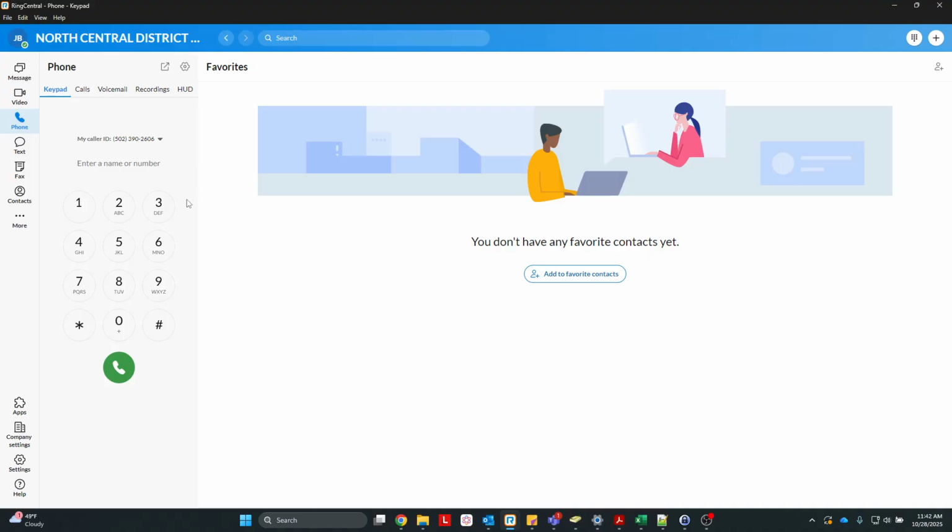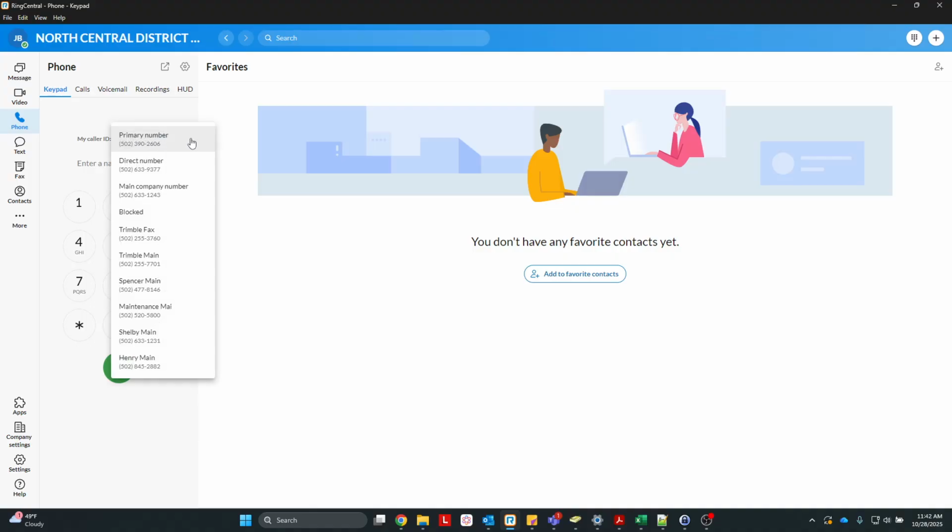The main thing that you all are going to want to use is this phone here. This is a soft phone. This acts just like your desk phone. Dial a number. The caller ID up here is what number the person on the other end is going to see, obviously.